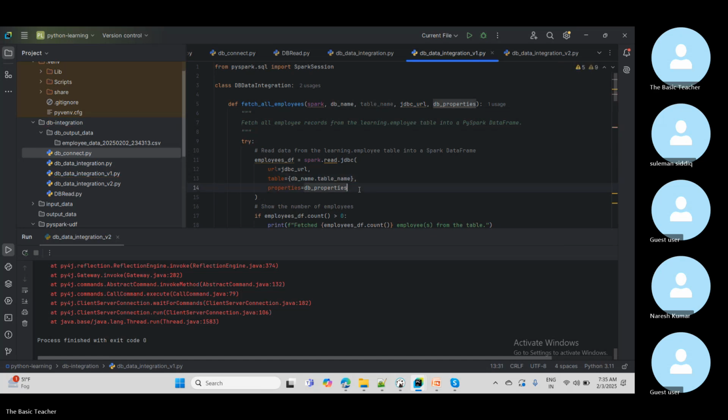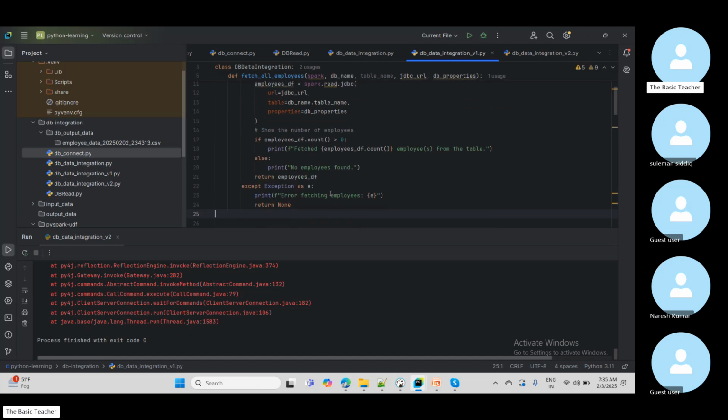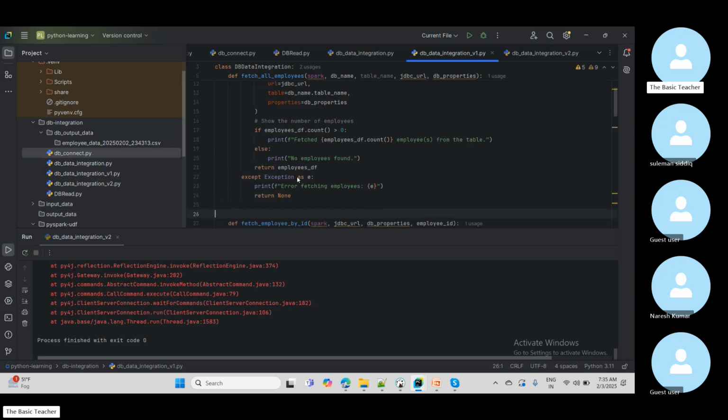Okay, I think this is also not required. db name dot table name, and then employee df count. I am just checking if count is greater than 0, then only go fetch it, get the count, and otherwise say no employee count found. Then return employee df.